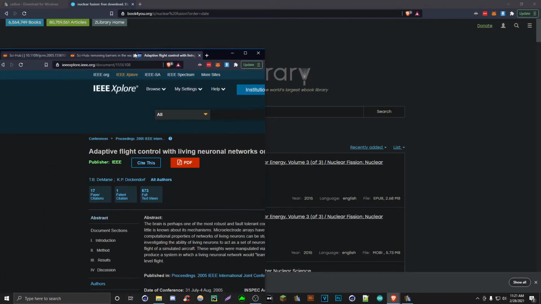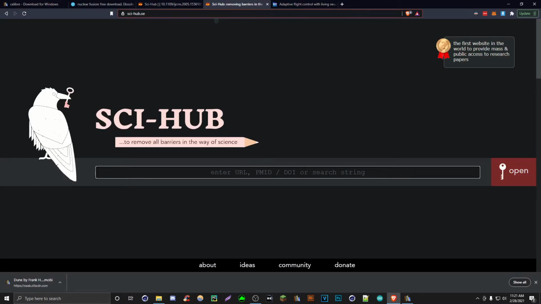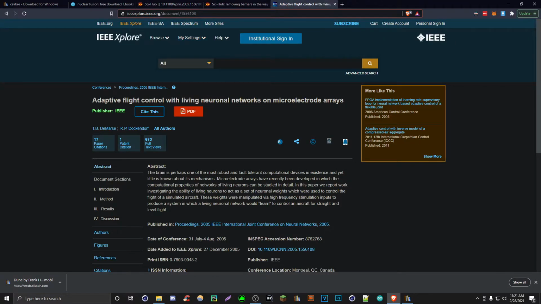Another interesting thing is Sci-Hub. So if you ever need scientific papers for school, or you're just curious about a topic and you're blocked by a paywall, don't worry. So like right here, we've got adaptive flight with living neuronal networks on microelectrode arrays. Ooh, fancy. Basically, some smart guy found out how to make nerve cells fly an airplane.